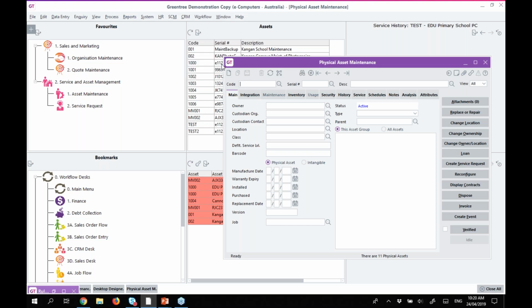So yes, if there is some form of record you would like to show on a workflow desktop where that record type isn't in the toolbox, that is the way you can get around it.